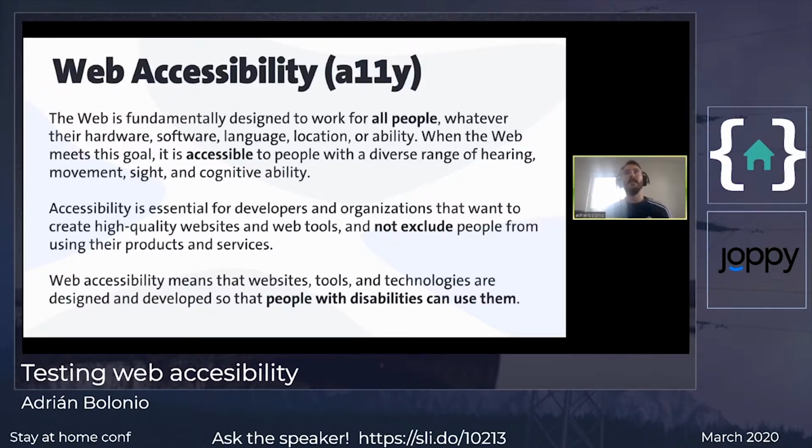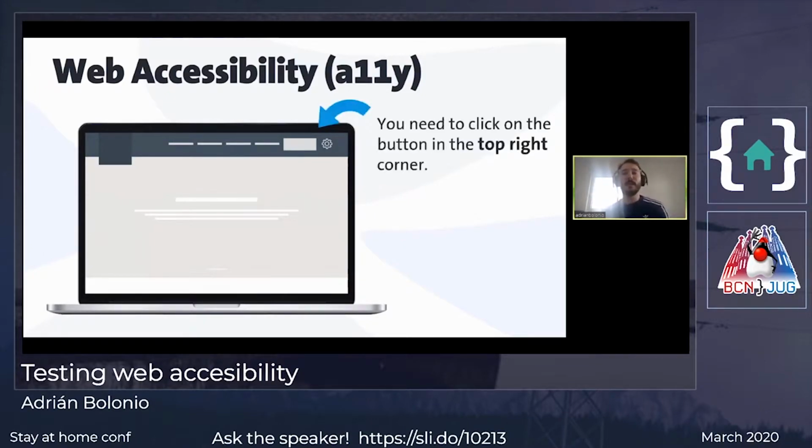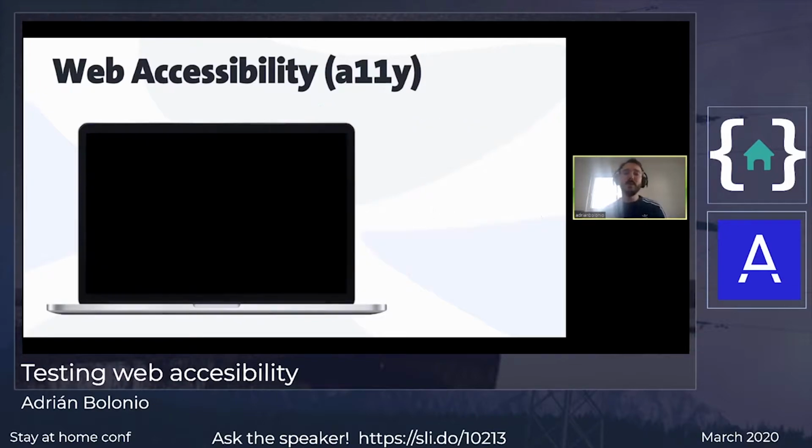So let me give you an example. If you are in an online shop, an e-commerce, and you call the support team because you want to know where your latest purchases are, they can tell you something like, oh, you need to click on the button in the top right corner. Or maybe you want to change your email address, and they tell you, oh, you need to click on the button with the engine icon. But for blind people, there's no top right corner. There's no engine that looks like an icon. So we need to take this into consideration when we develop a website.